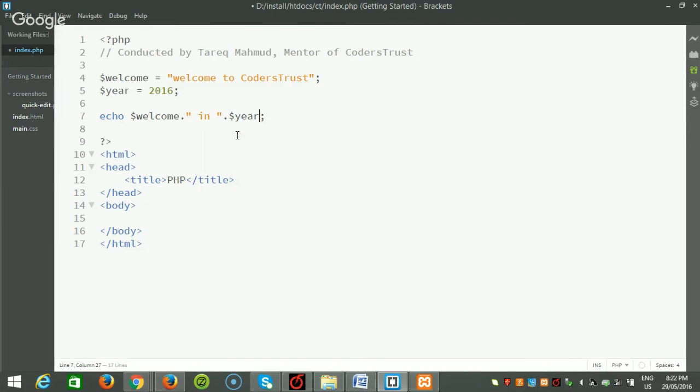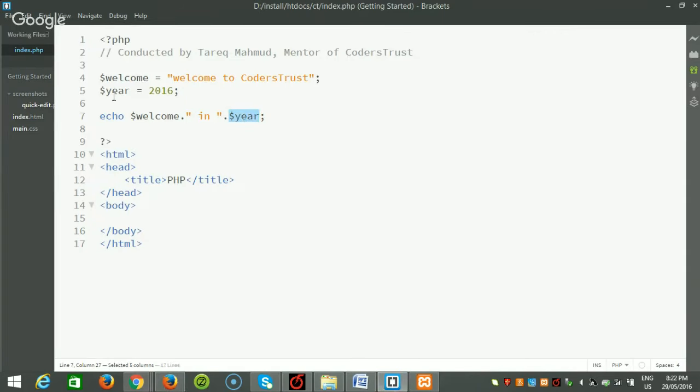So now we'll see: welcome to coders in 2016. This 16 actually came from the year variable, and this welcome came from this one. And we also can use this string, just as we added. This is called concatenation. That means adding two or more strings together as a value, just as a variable we can use there.